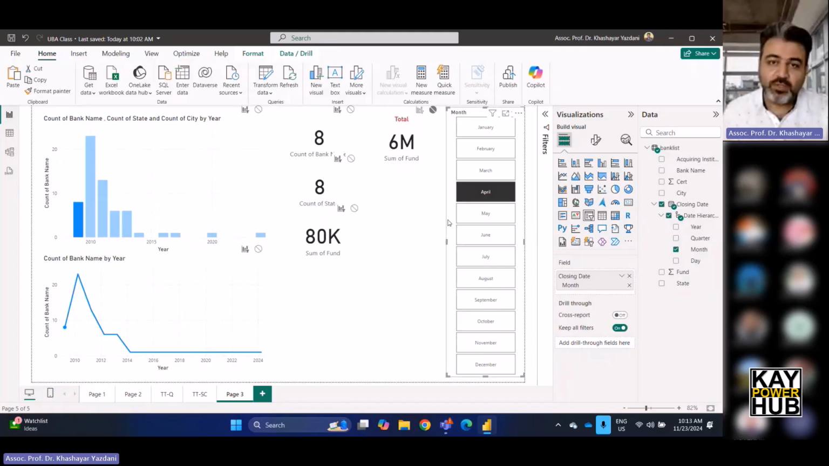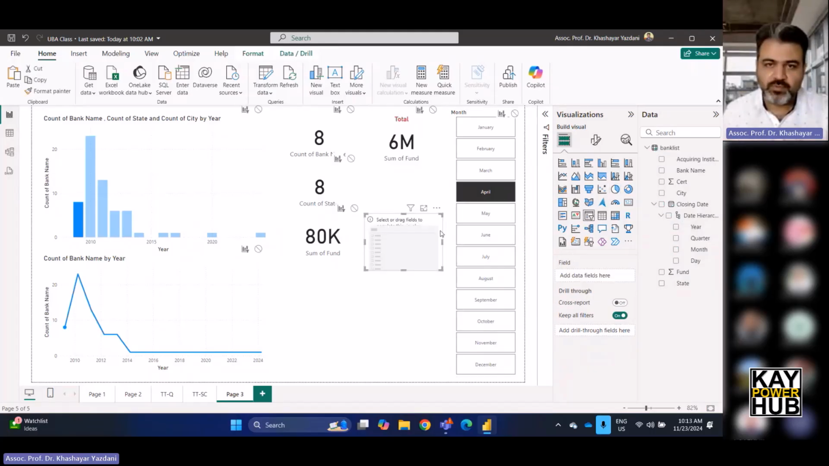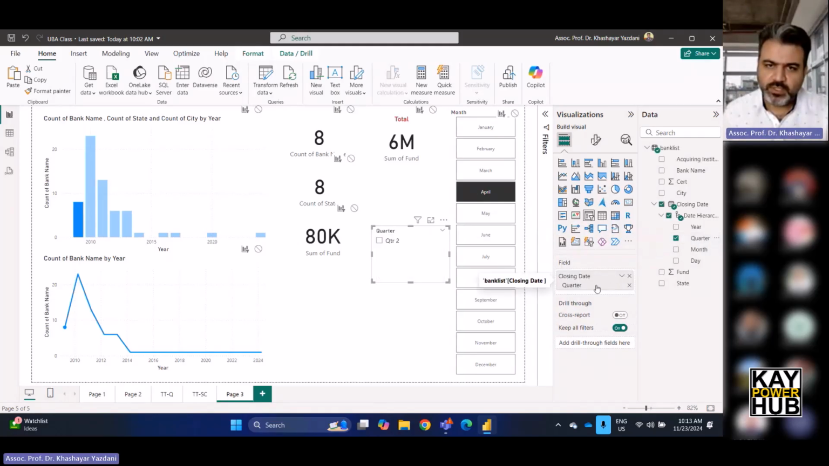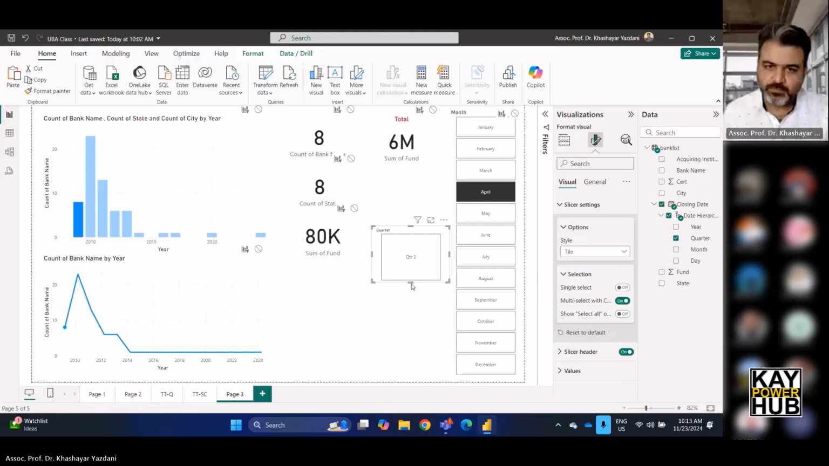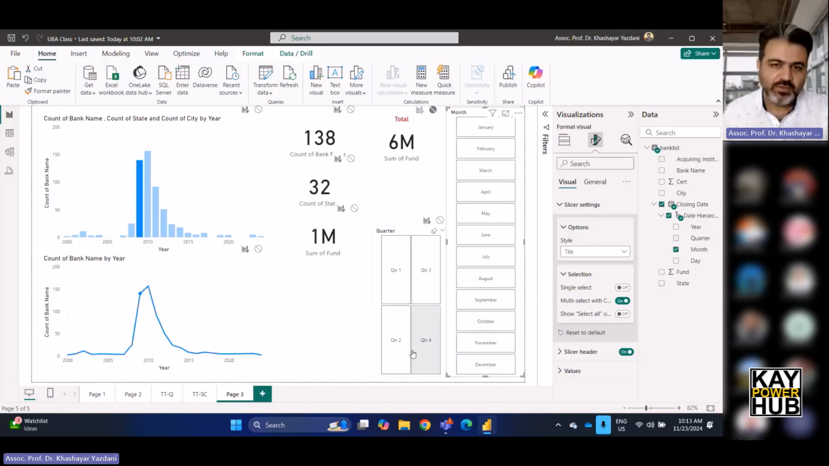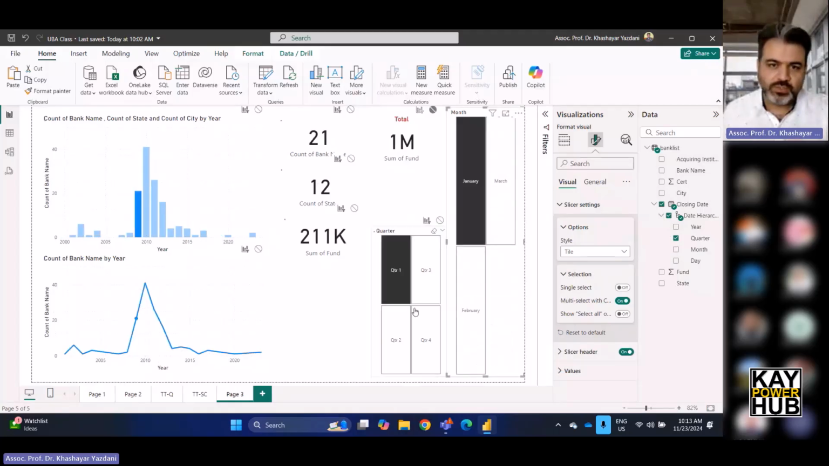Okay. For example, I want to have another slicer, no problem. I said there is no limitation for a slicer. And I want to have a slicer based on quarter. I put the quarter here, then I go and make it from the slicer setting. This one also tile. Why is it just only one quarter? Because April is selected. If I unselect April, then you can see I have 4 quarters. For example, quarter one in January.